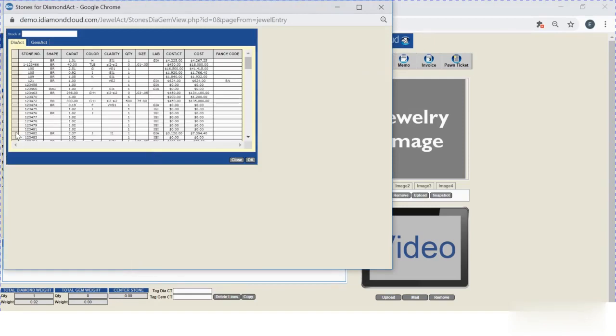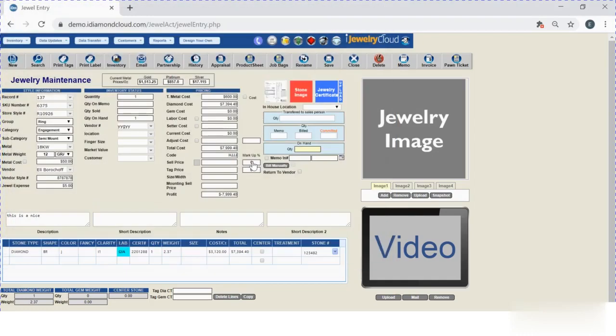Okay, so let me get this one. It's a GIA stone. Let me say okay. It'll go here, and it'll bring in the certificate and all the attributes, whatever you have in that stone in your inventory. And you can say it's a center stone. And now your total becomes 600 plus 7,394.40 plus the $5 you put for a box, and your grand total of your cost is here.